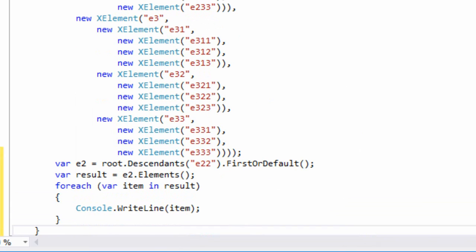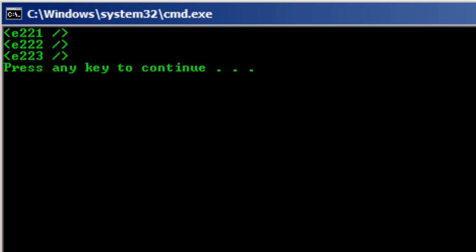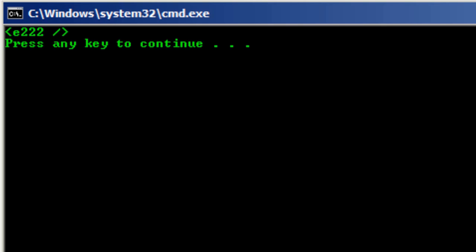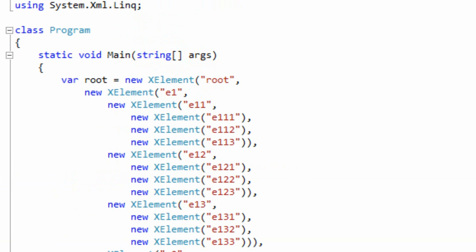iterate through all the items in that result, and if I run it, we'll see those child elements that we expected to see. And as you saw, I can pass the E222 XName into that elements method and we'll get a single element back. The attributes axis method works in an identical fashion.